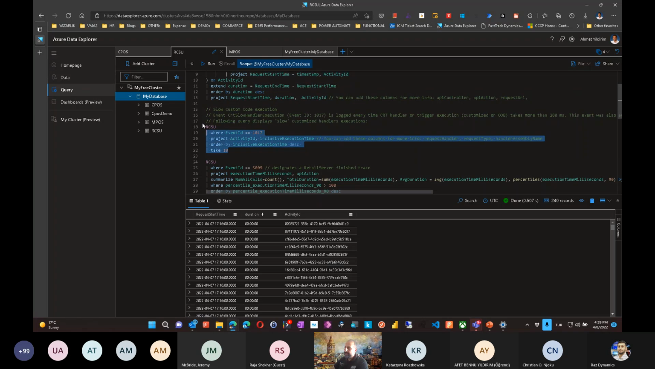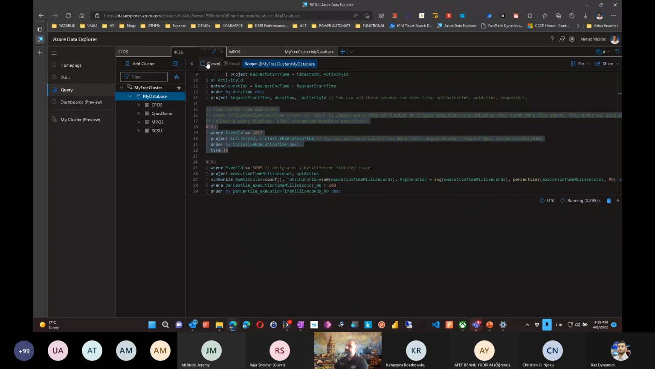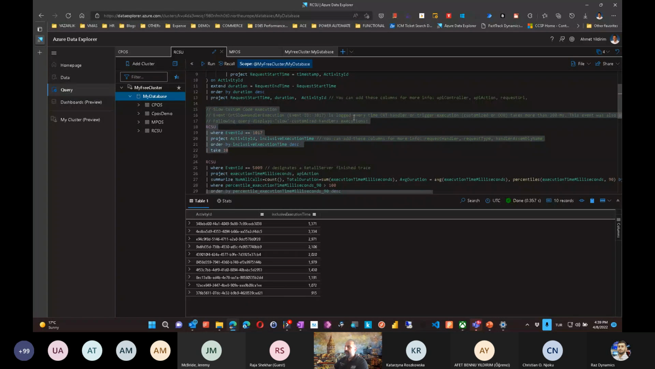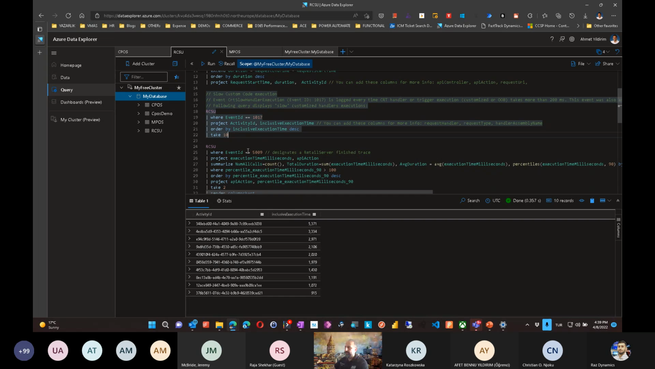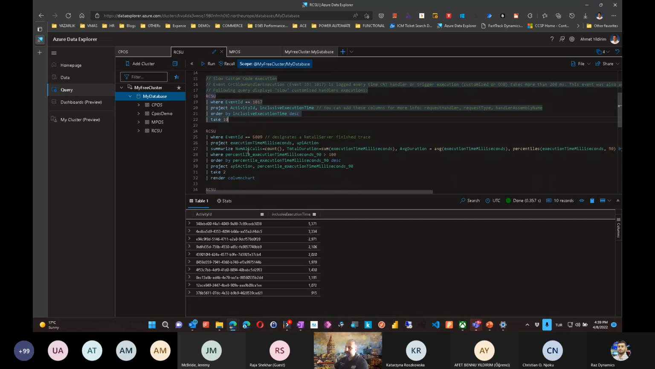Another important query that I bring here is slow custom code execution. This is a specific event ID 1017. It is logged every time a CRT handler or trigger executes on customized core or out-of-box code. If it takes more than 200 milliseconds, it's logged as 1017. And you can see here the activity IDs. So why is it taking so much time? That's another thing that you have to check.